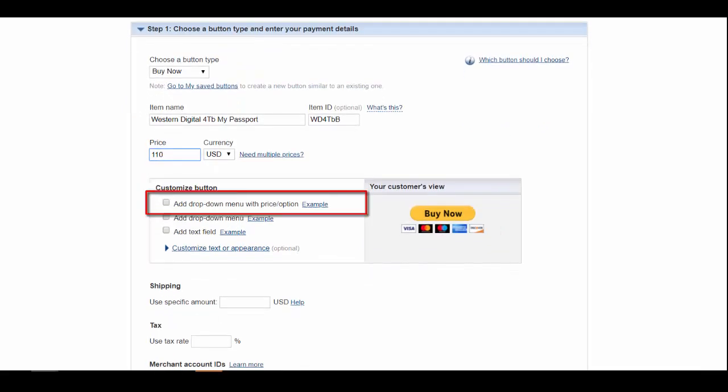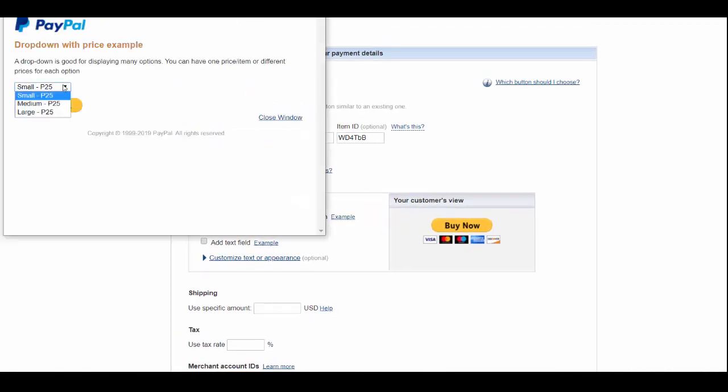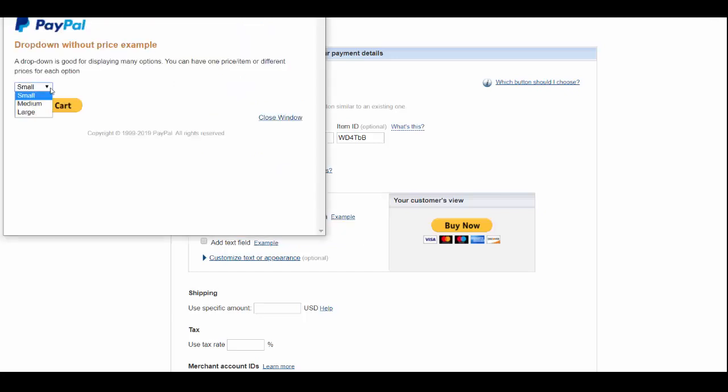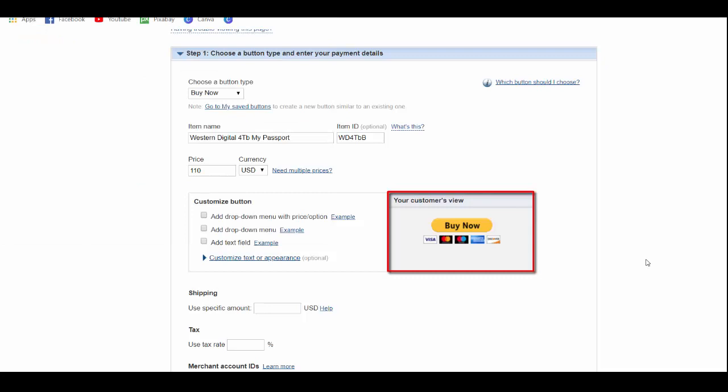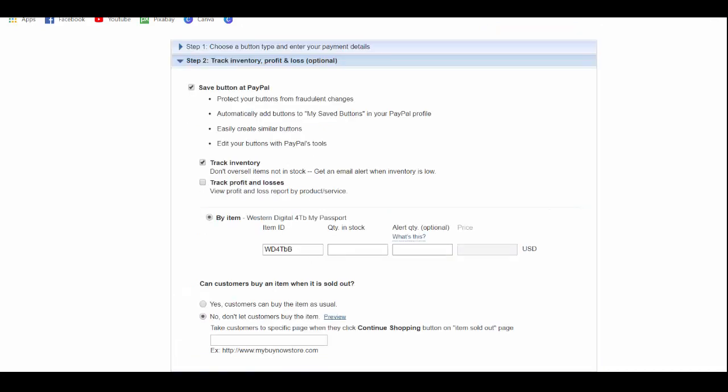In this section, with a price or option, you can add options for the item, like t-shirts having different sizes. Another option is adding a drop-down menu with just the option, like in this example preview. This is the Buy Now button that the customers will see on your website. Next, you can add a shipping fee or just include it in the price so you can make the customers believe that the shipping fee for purchasing this product is free. Use a tax rate that applies to your state. By default, a secure merchant account ID is selected since we don't want our customers to see our email address when they check out.